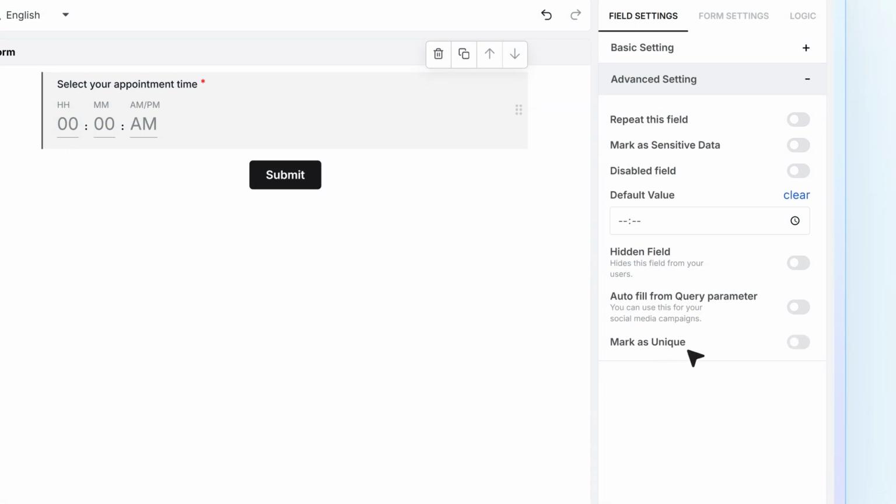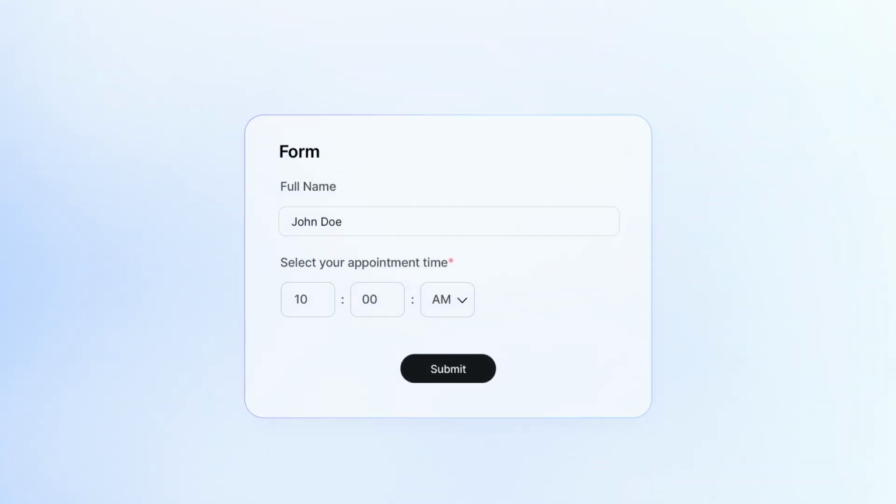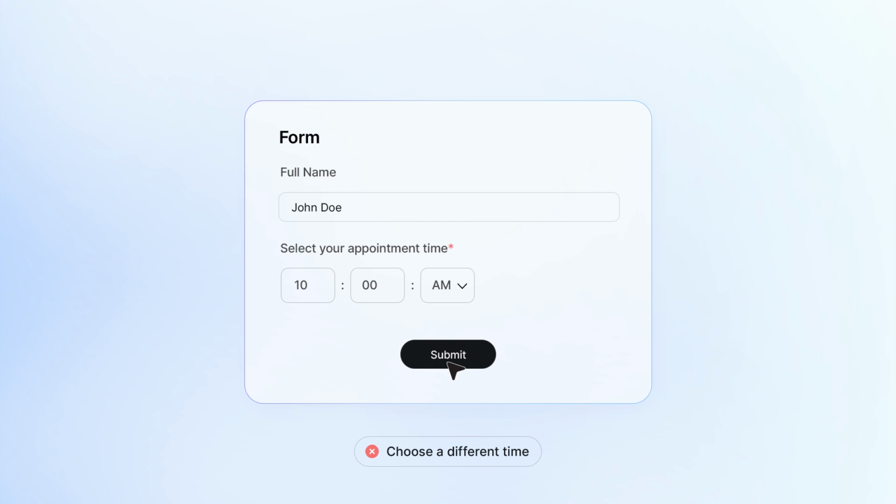Finally, you can mark as unique if each time value should be used only once. When enabled, Makeforms won't accept a time that already exists in another response. You can also enter the error message that should appear if a user selects a duplicate time. This is ideal for single-slot bookings or time-based reservations.